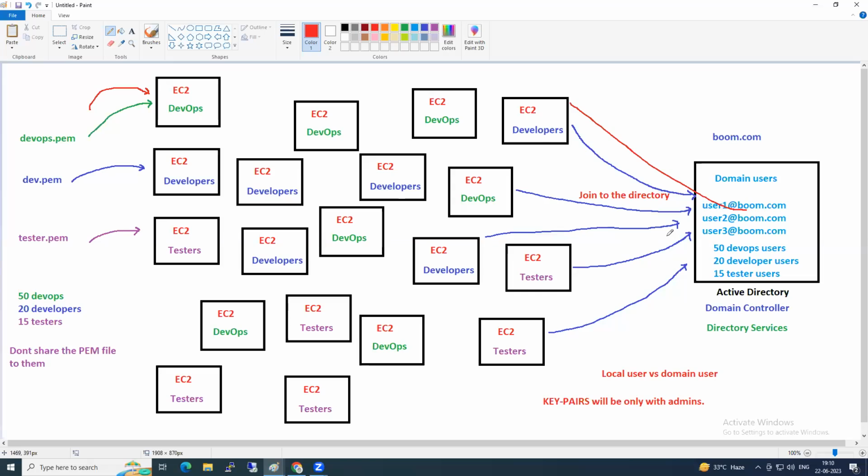Now tell me one thing. Your question is, we have one EC2 instance here on top. Which EC2 instance is that? DevOps. Okay. Will you log in with the administrator username and password to that EC2 instance? Will you give this administrator username and password to others? No, that is number one.